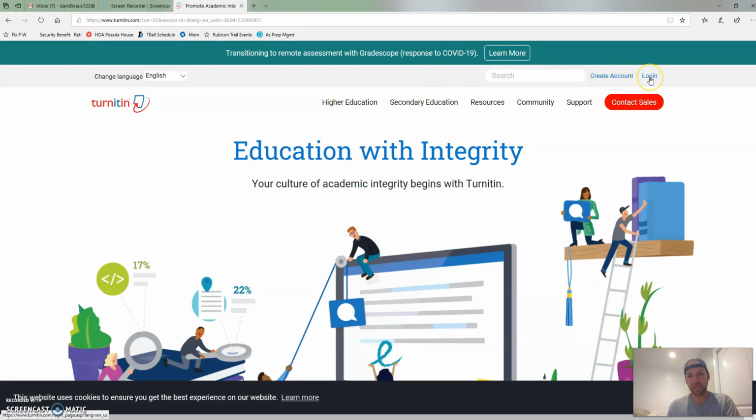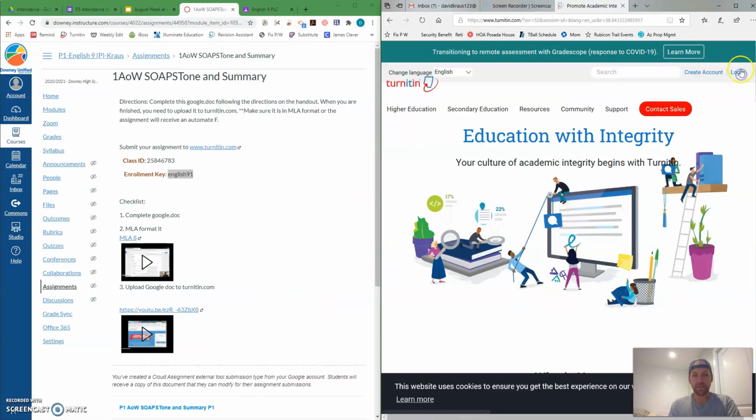If you have an account, you're going to click login. You can recover your password. If you don't, you're going to create an account. Either way, make sure you have access to the class ID from your teacher and the enrollment key.